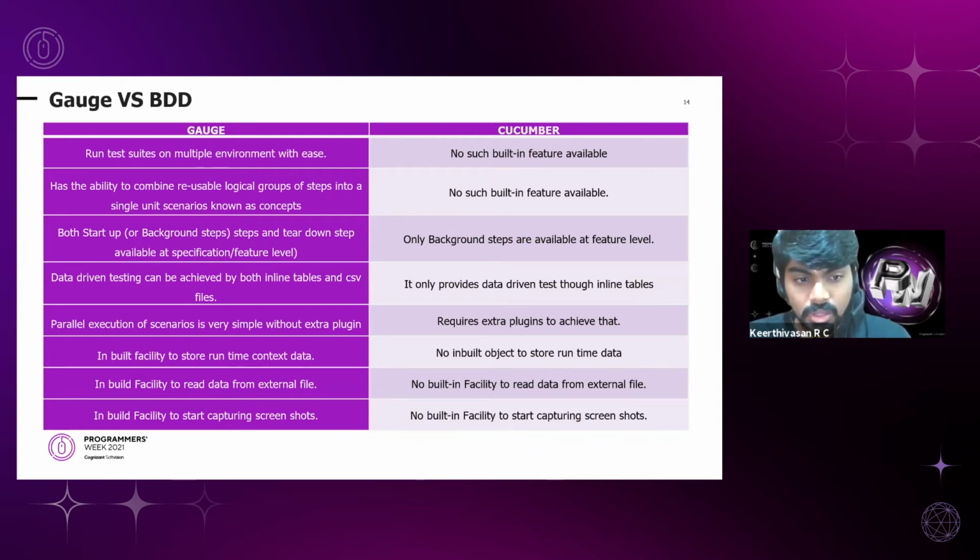It has an inbuilt facility to read data from an external file. That's what we mentioned, like a CSV or a JSON file. But in Cucumber, you will have to write a piece of code again with Java or C# or Python, whichever language you are using. Gauge even has an inbuilt facility to capture screenshots, but in Cucumber, you don't have any inbuilt feature as such. So when you compare these two, we can see Gauge has a superior advantage over Cucumber when it comes to an acceptance-driven test or a BDD test, which demands that particular framework in the project.